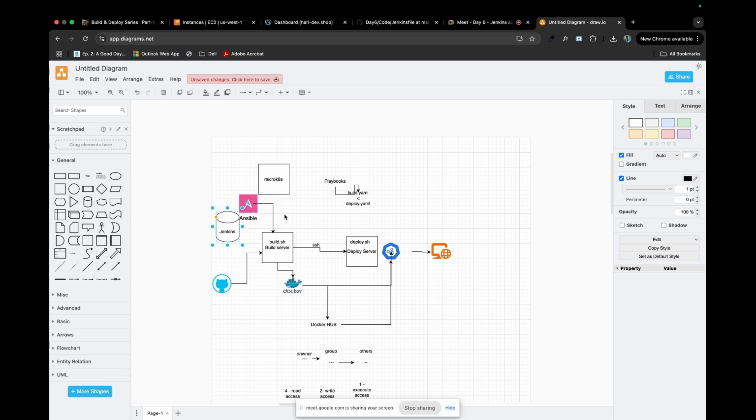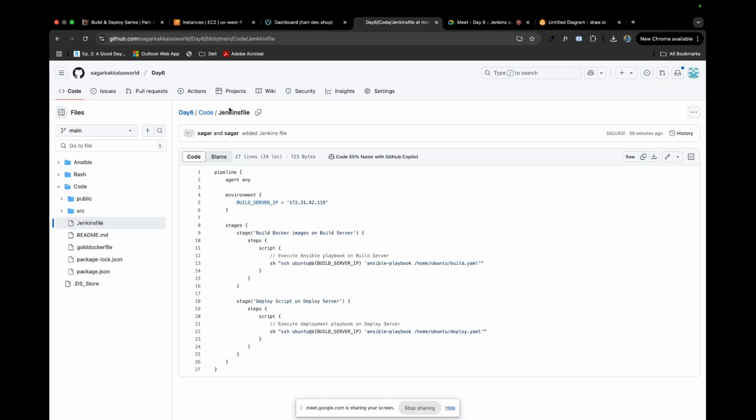Jenkins works in pipeline stages. Here, I kept only two stages. The first stage is to run build.yaml in the build server, and the second stage is to run deploy.yaml in the deploy server. Maybe I could show the script; this is the Jenkinsfile that I used inside the code. It's the same code that we used in day 1, except that I added a Jenkinsfile.